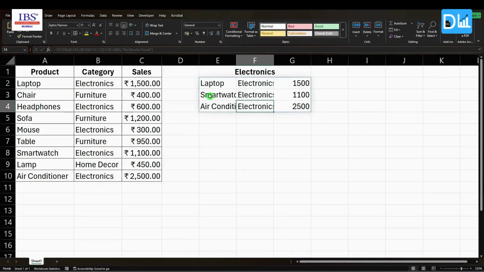And that's it. The FILTER function gives you dynamic real-time filtering in just one formula.